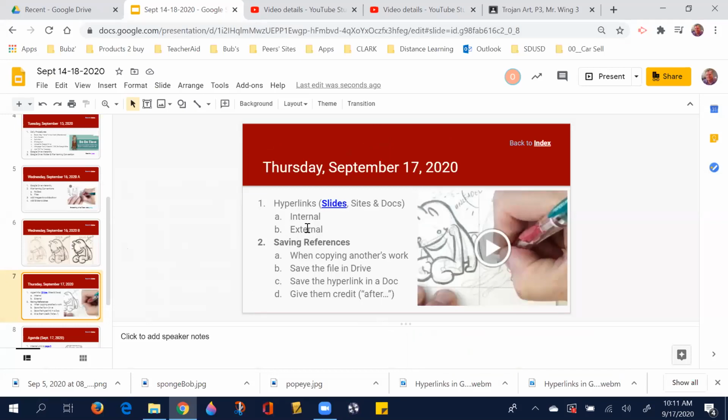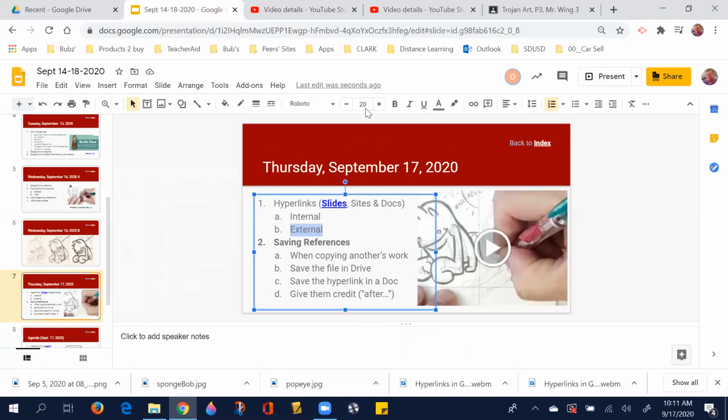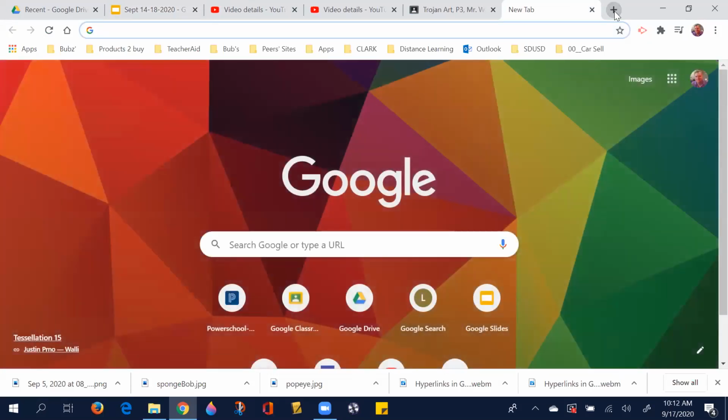An external link would be any other link that's not part of this slideshow. So for instance, I'm just going to type in a random, oh, do me a favor, in the chat, type in the name of your favorite cartoon character, just as an experiment. I'm curious to see what you guys are into. I'm going to type in Bugs Bunny.